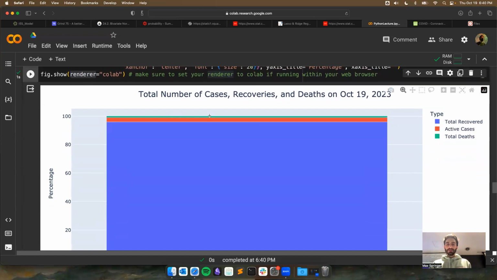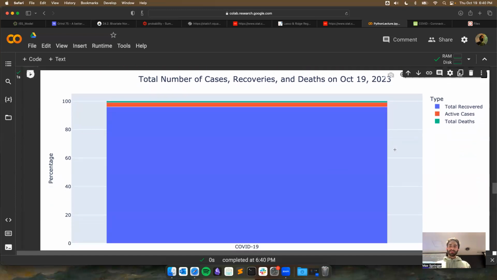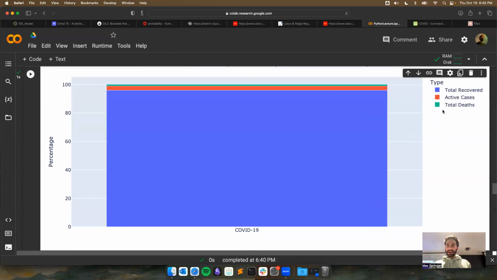Okay, so this is now formatted: the total number of cases, recoveries, and deaths for October 19th. It's sorted by color, and you'll see that it's presented as a percentage from 0 to 100. You'll see that the major block of people are in the recovered section, which is good. The second most is the active cases, and then the total deaths is the small fraction at the top.